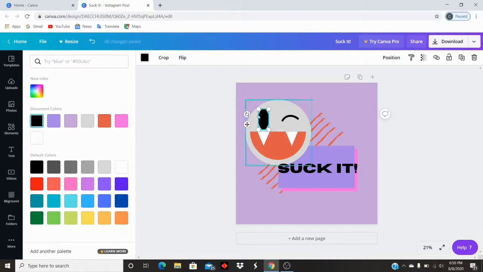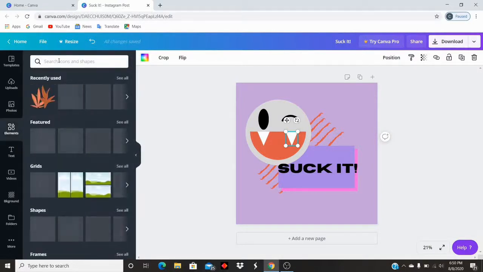And I looked for just a smaller little line so that he was winking. I found the triangles for the teeth. All of these shapes can be found here in the elements. You can search for icons and shapes.